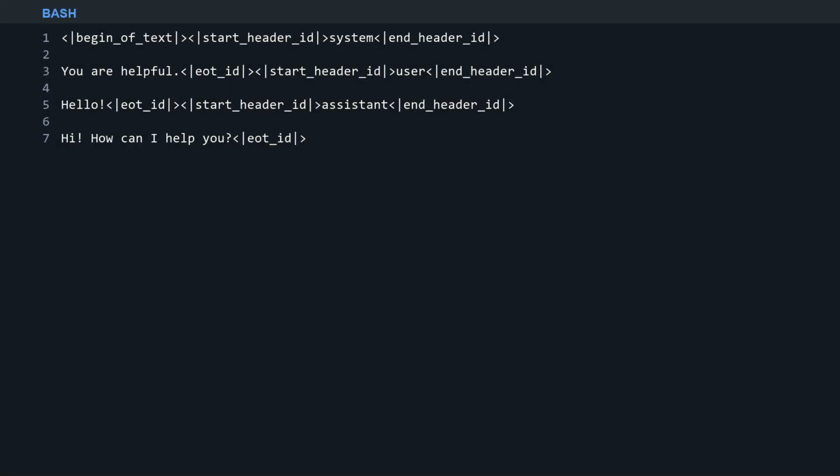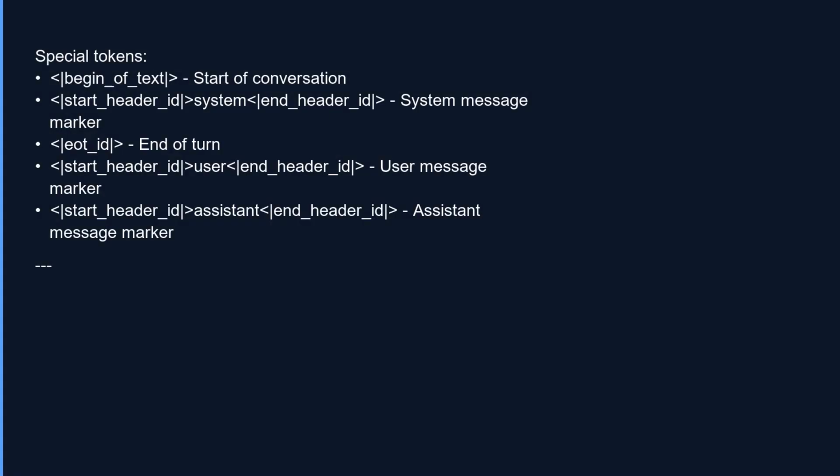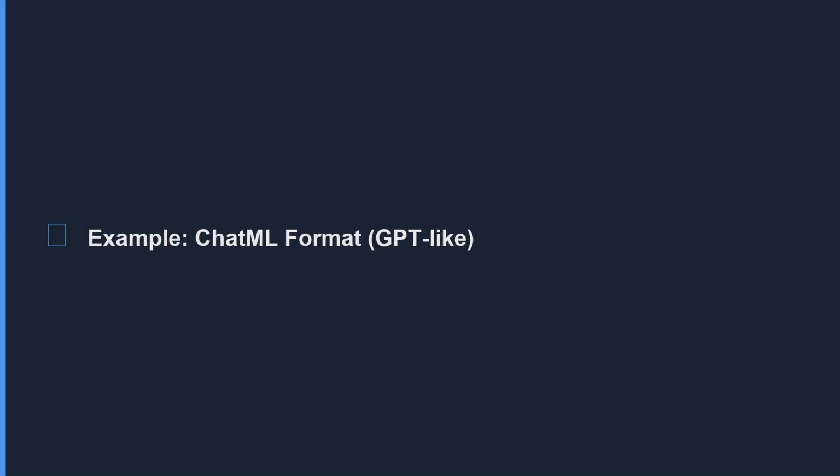Here's the bash code for this section, starting with begin of text, start header ID, system, end header ID. Special tokens: begin of text marks the start of conversation; start header ID, system, end header ID is the system message marker; EOT ID marks the end of turn; start header ID, user, end header ID is the user message marker; start header ID, assistant, end header ID is the assistant message marker.